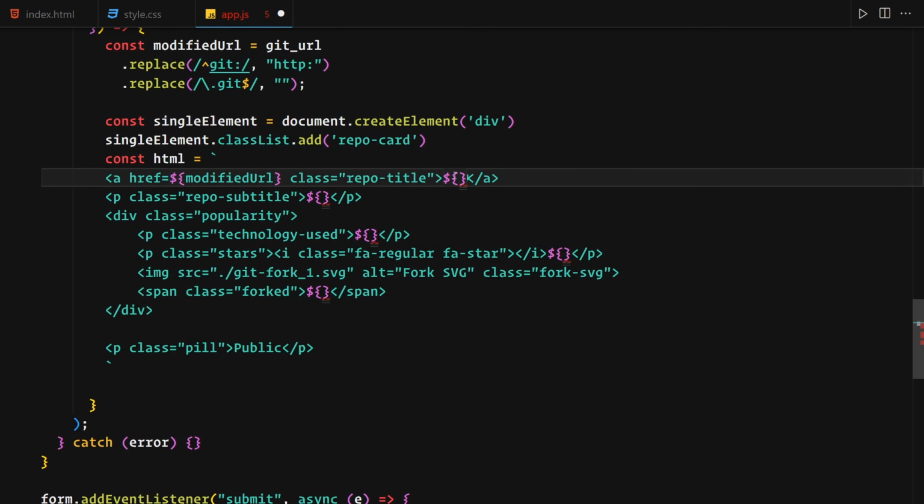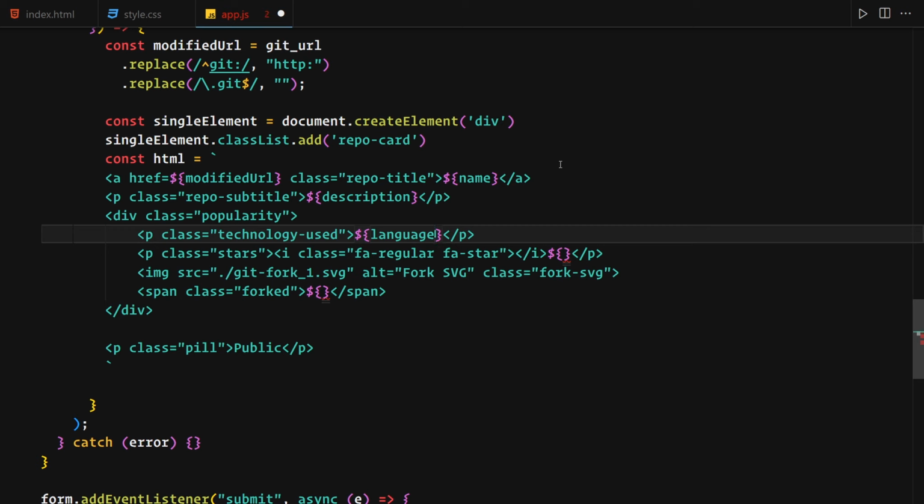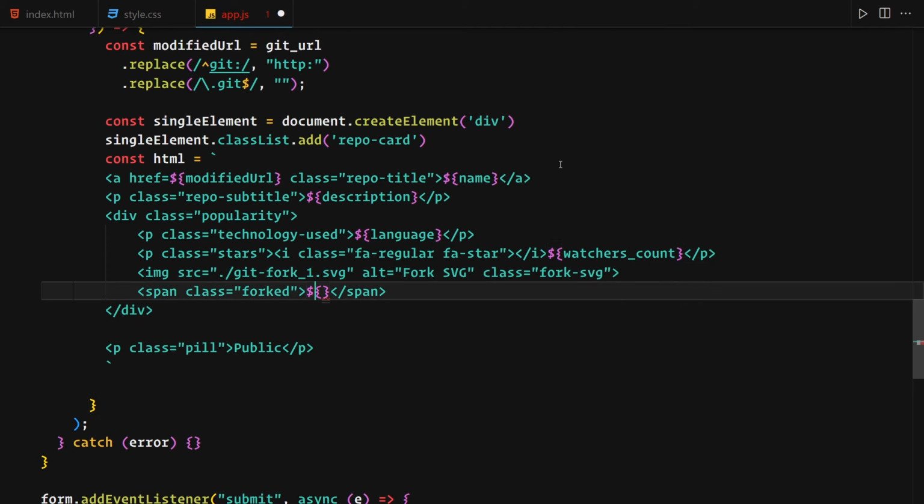And now inside this title, I'm going to just provide my name. In this subtitle, we are going to be providing our description, and inside this technology used, we are going to be providing our language. Then here we are also going to be providing our watchers count, like so. And finally inside this span area, we are going to be providing our forks count. So now underneath all of that, we have successfully created our HTML content right here.